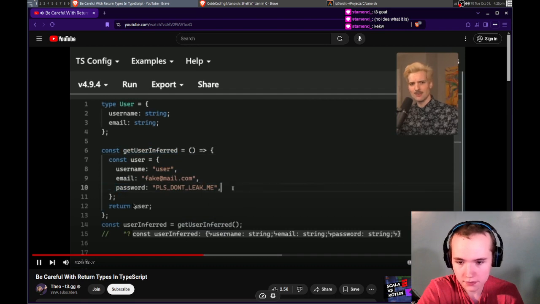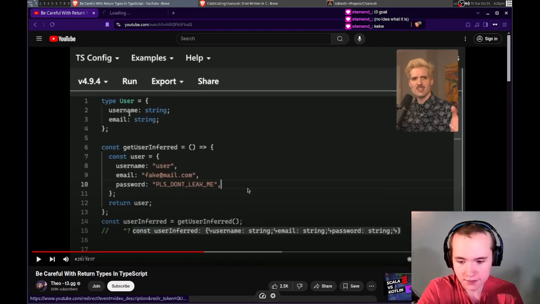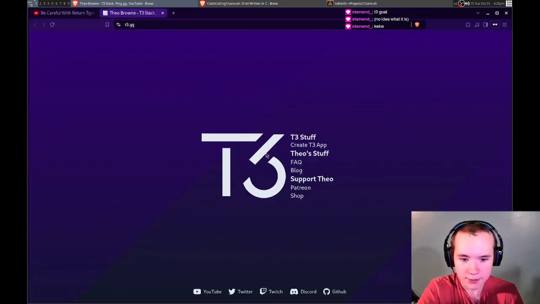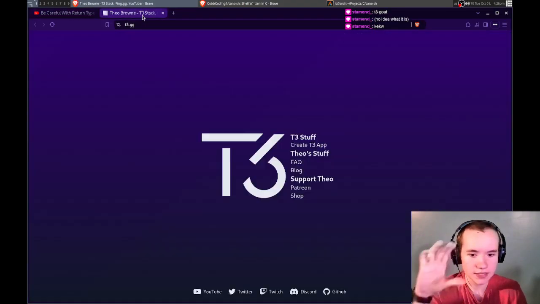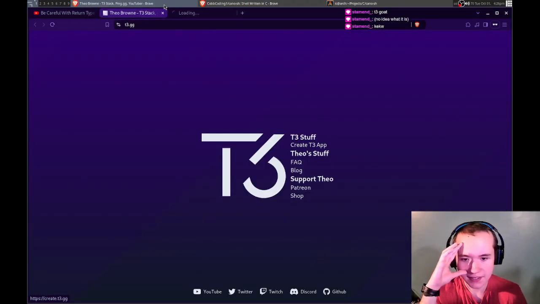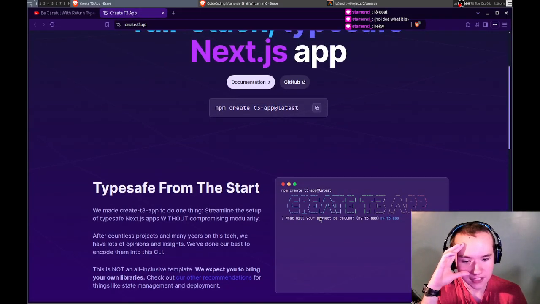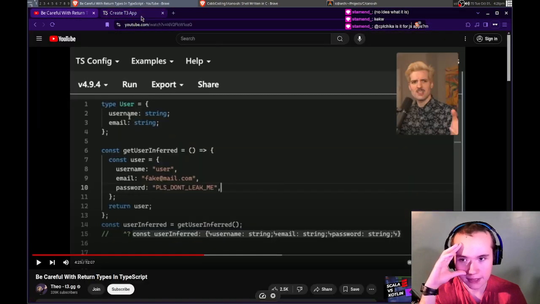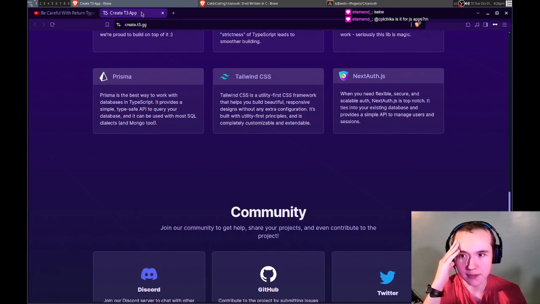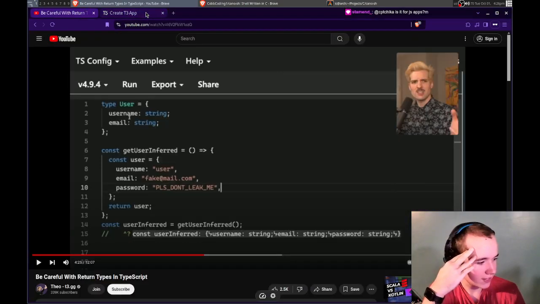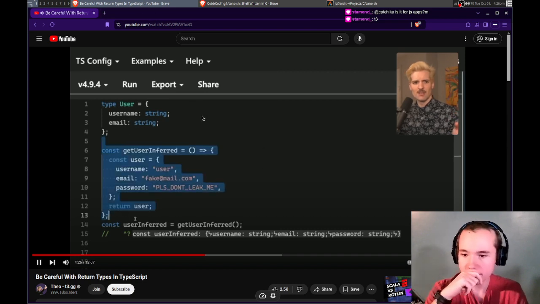it shouldn't, like in this case, a password. No idea what it is. I think it's for creating JavaScript apps, right? Like you do create T3 app and then it generates it with the current stack, something like that. I don't know. Next.js, TypeScript, I should try it out sometime. You know, as a TypeScript fanboy. Is it for JS apps?